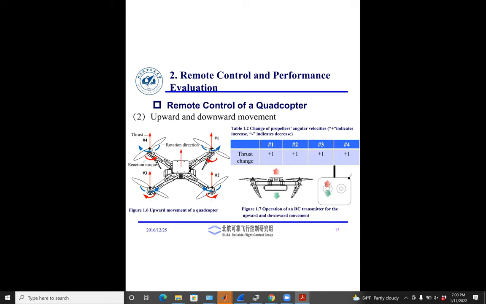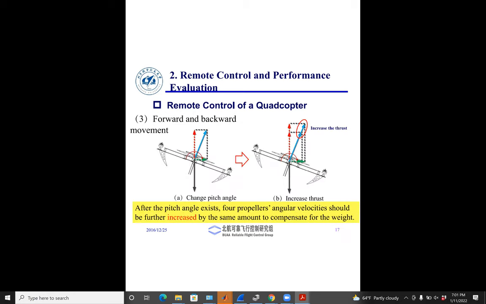Now, how do you control the quadcopters? Basically, for any quadcopter, if you change the amount of thrust, then it will go up or come down. Typically, you would have an RC transmitter and receiver pair. The RC transmitter has two levers to go forward, backward, up, or down. There are two types of transmitters, mode one and mode two. Depending upon which transmitter you have, the controls are either on the left or on the right.